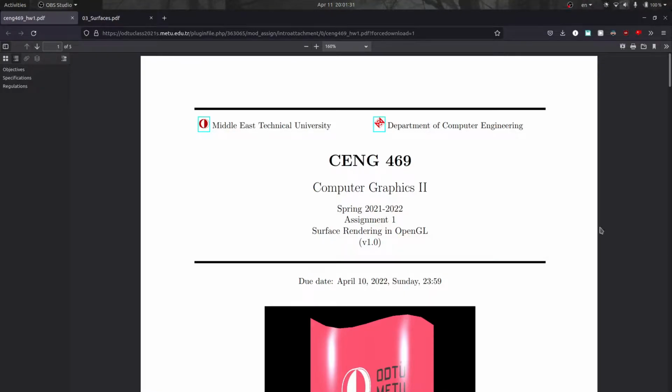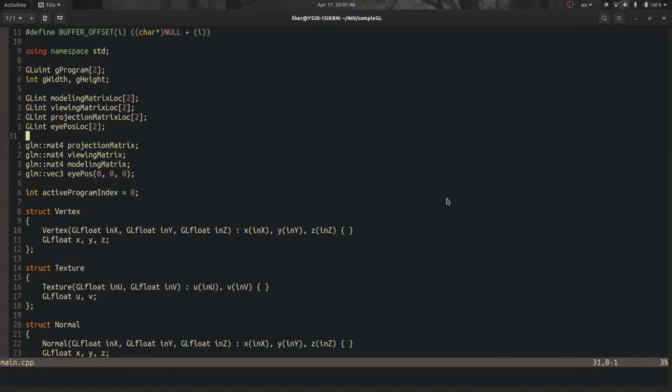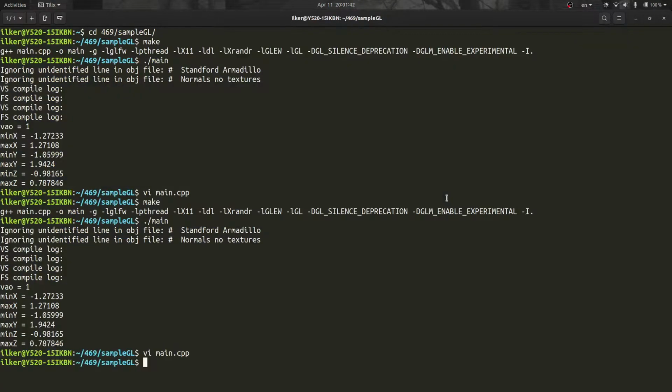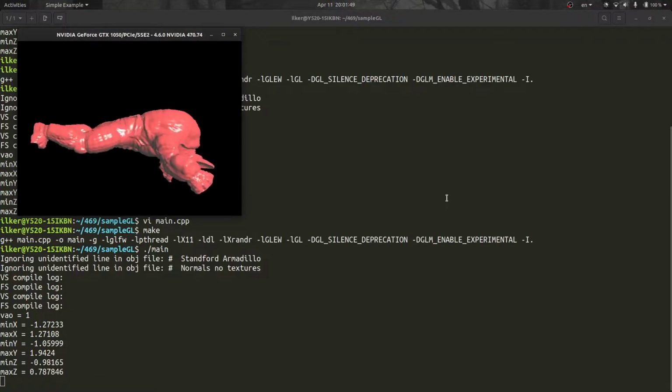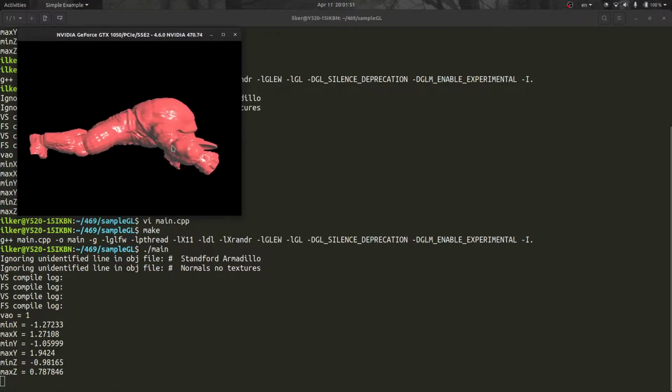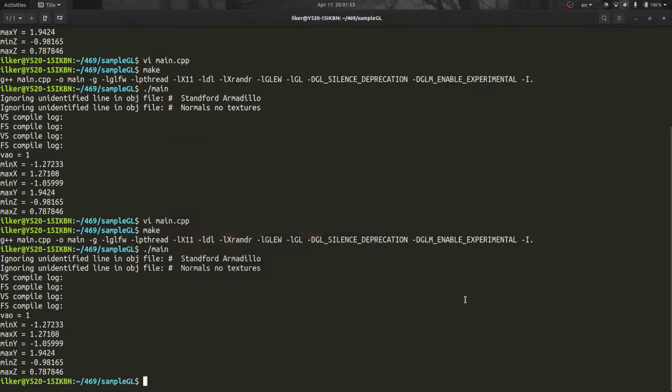In this video, I will describe my development process and some technical details about the first assignment of Computer Graphics 2. Thankfully, we have been provided with a sample OpenGL program. It compiled out of the box on my system, and it handles all the basics of an OpenGL program so that we don't have to write any boilerplate code.